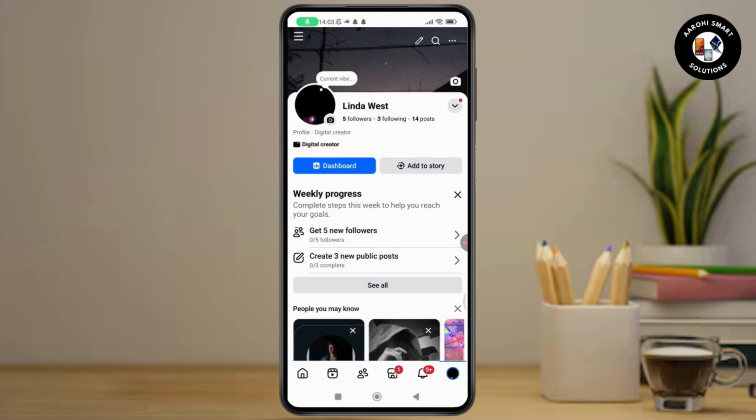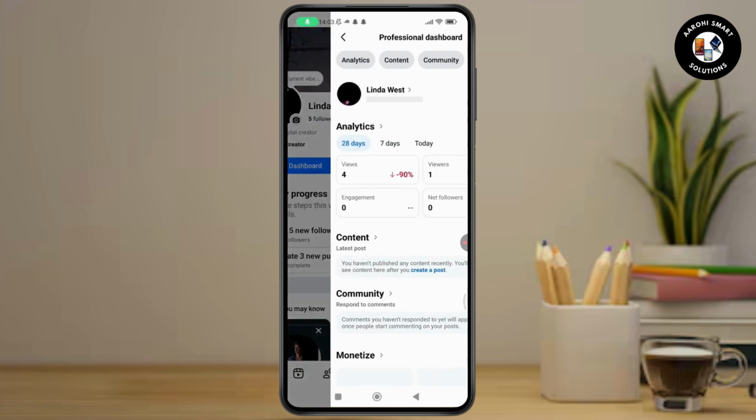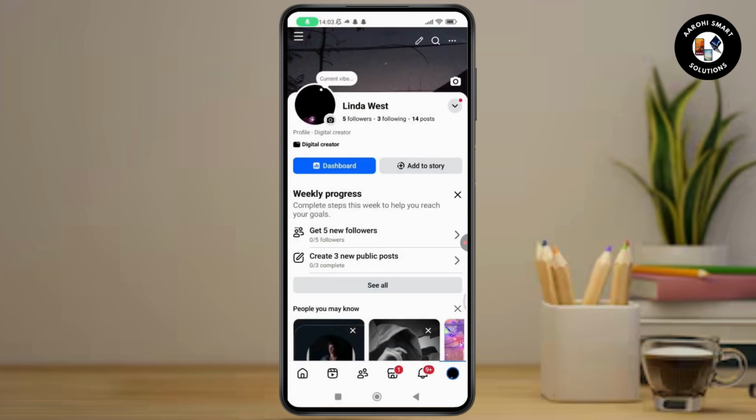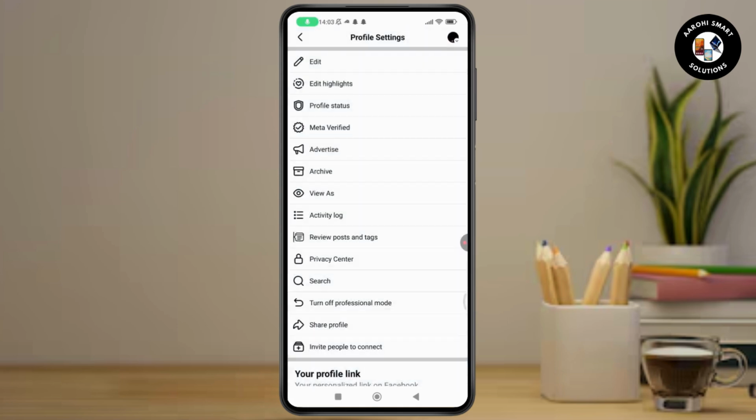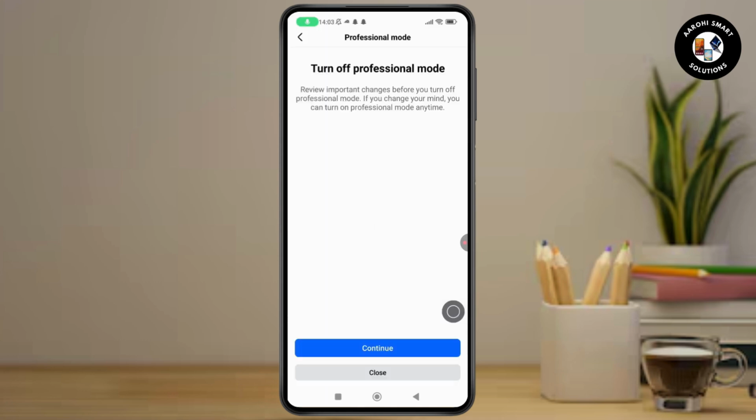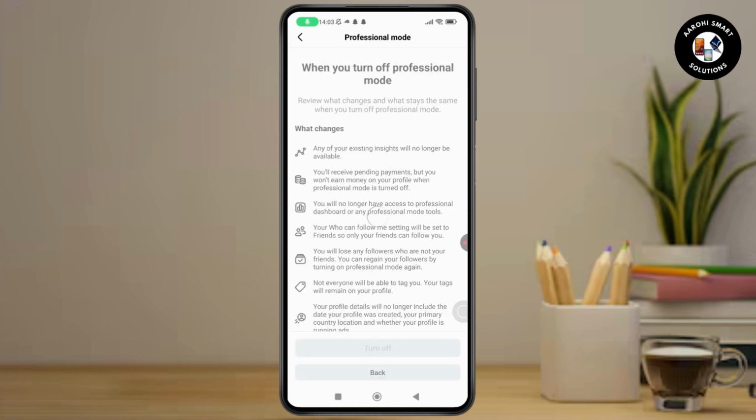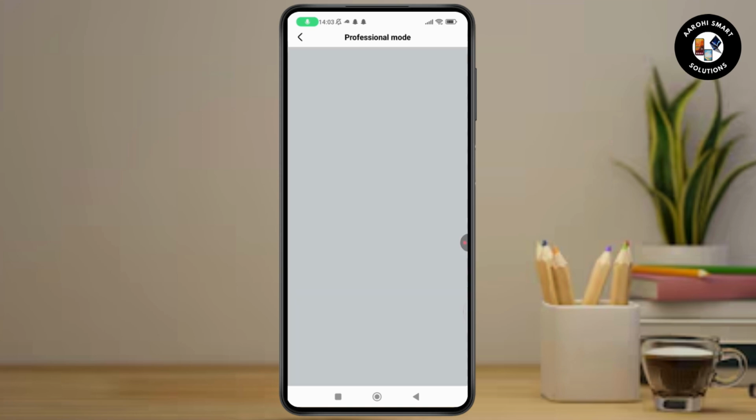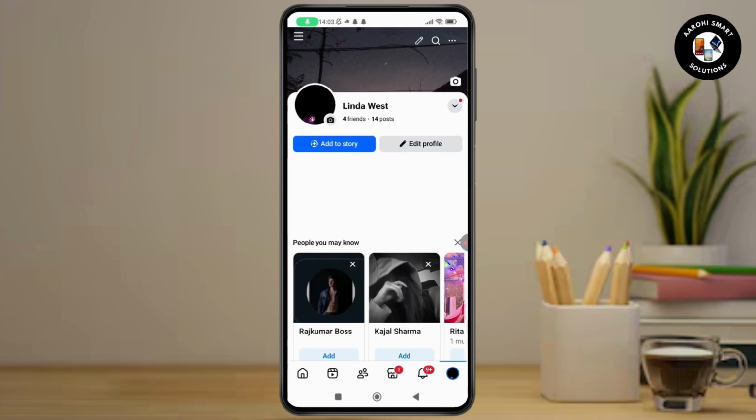Now, in my case, as you can see, I already have a digital creator account, or I already have a dashboard right here. So if you also want a professional dashboard, or if you want to have a digital creator account, then you need to go to the top right, which has the three dots. And then here you will find an option of turn on professional mode. So let me just turn off my professional mode, and I'll show you how to turn it back on again. Now, if I refresh my page, as you can see, I don't have professional mode right now.